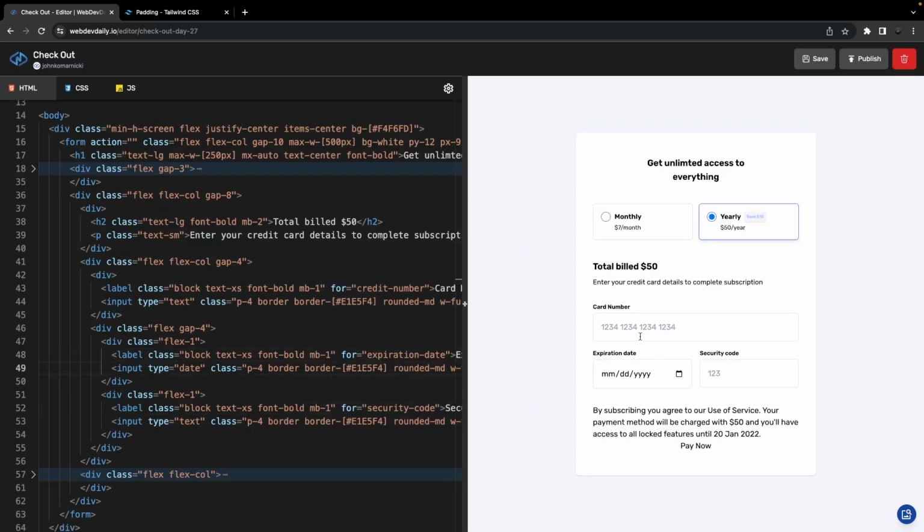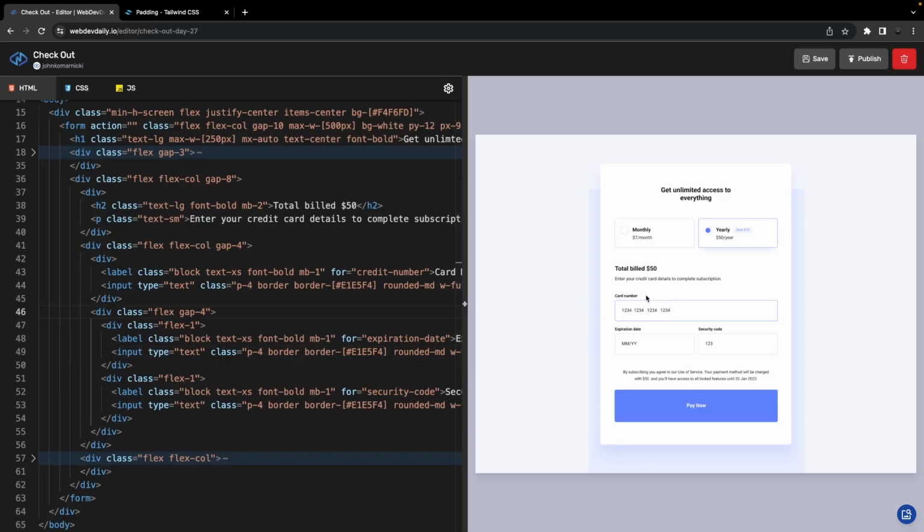And to keep things simple for this component, I don't think we actually need to have this expiration date input have the type of date. I think we can just get by with having it be a type of text. Now these inputs also have the same focus or active state as the radio input ones we did earlier.